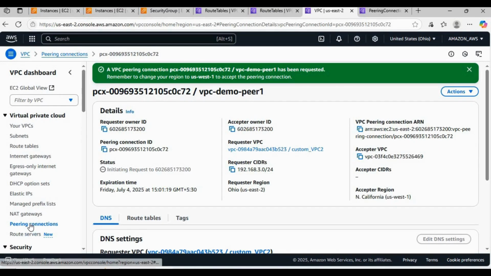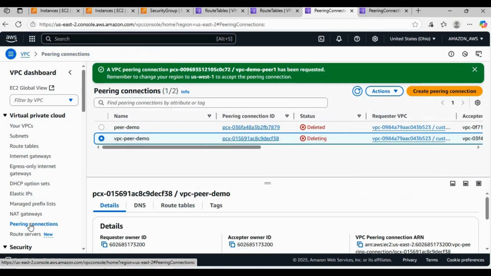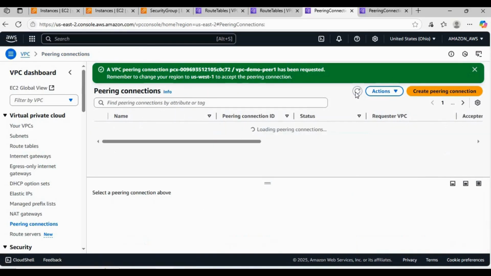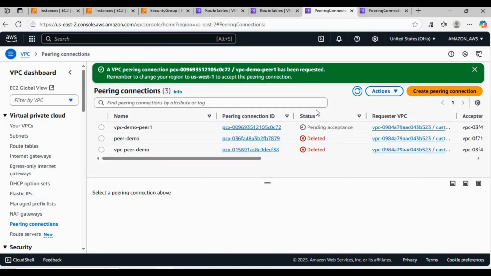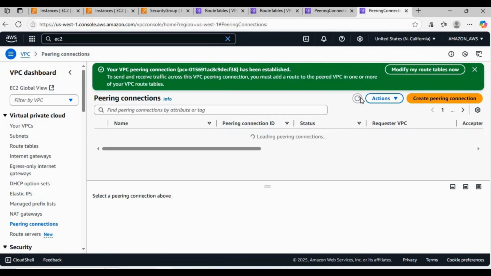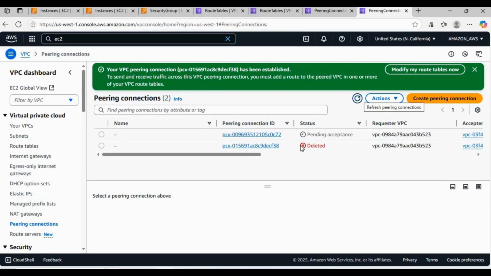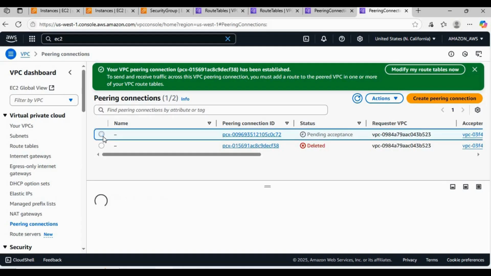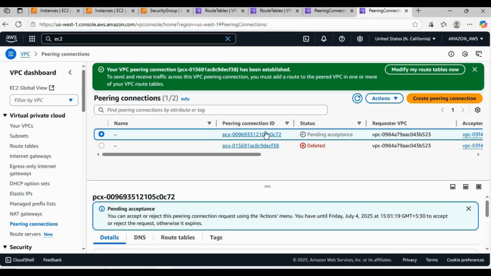So let's go to peering connections now. Refresh the page. So this is waiting for the acceptance from the acceptor's end or the receiver's end. So we have to go to the peering connection option in the North California region. So let me go to the North California region. Just refresh the page here. So we had initiated a connection from Ohio and it is reflected here in North California.